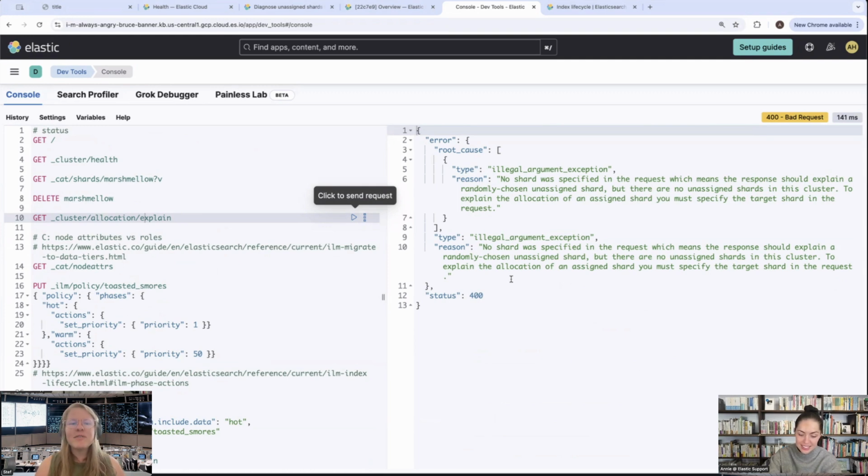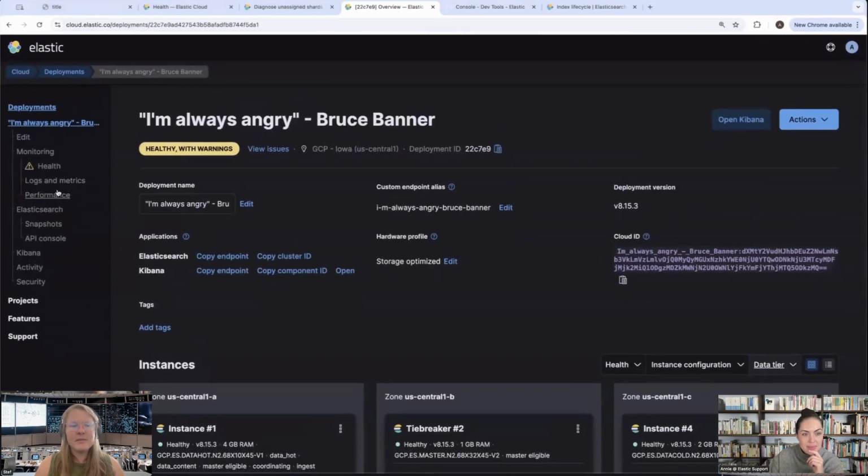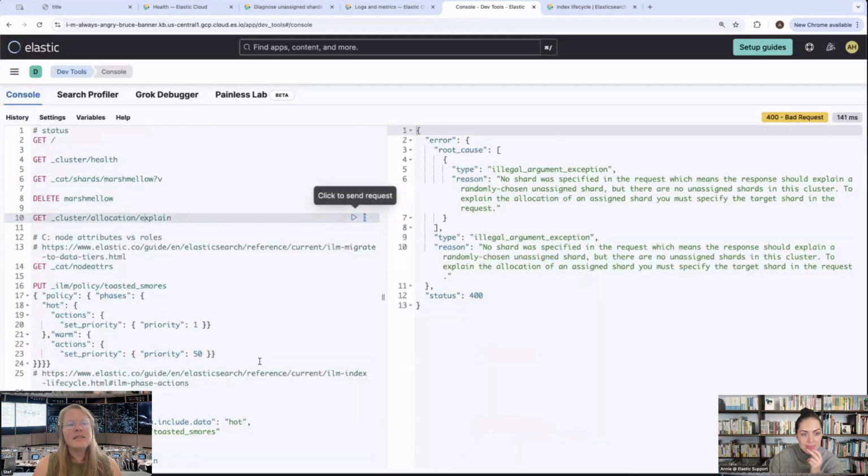So if we can show on the deployment page, the first thing we did when we created this deployment was set up monitoring. Scroll up under logs and metrics. For production, we do not recommend self-monitoring. However, for this test deployment, I told it to send the data back to itself, which is lovely because now under dev tools, we can go look instead at stack monitoring.